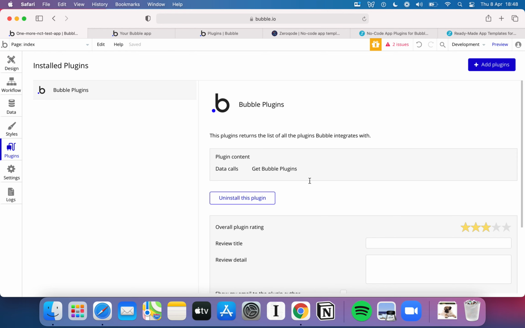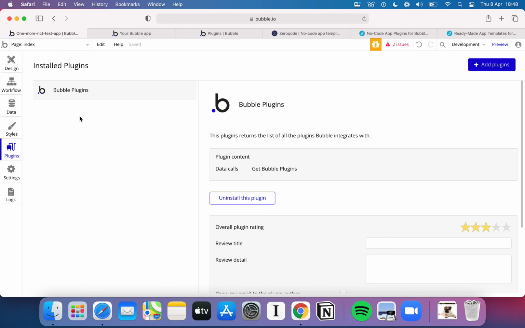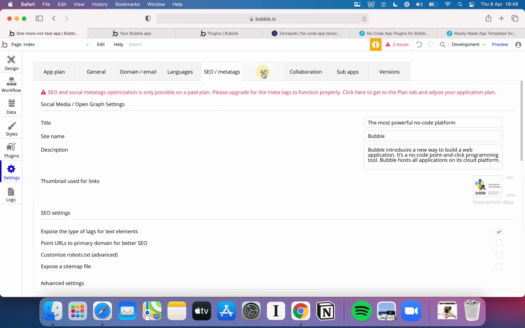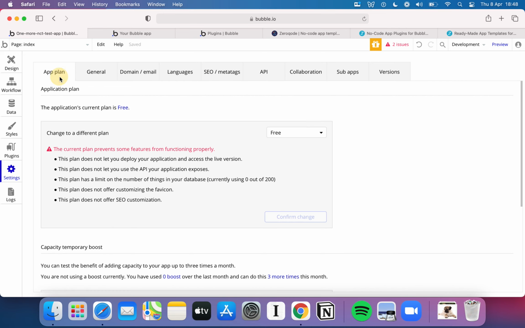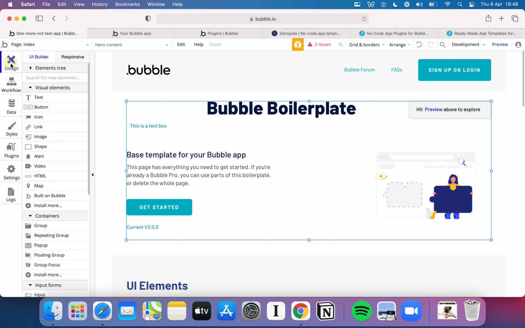Again, I've mentioned plugins, and when you go on here, you can add them, you can plug them in. Essentially, you've got loads of different settings around SEO. You've got an API. You can put public API endpoints on. We'll look at all of that later. And you also have logs that will just log everything that happens in your app.